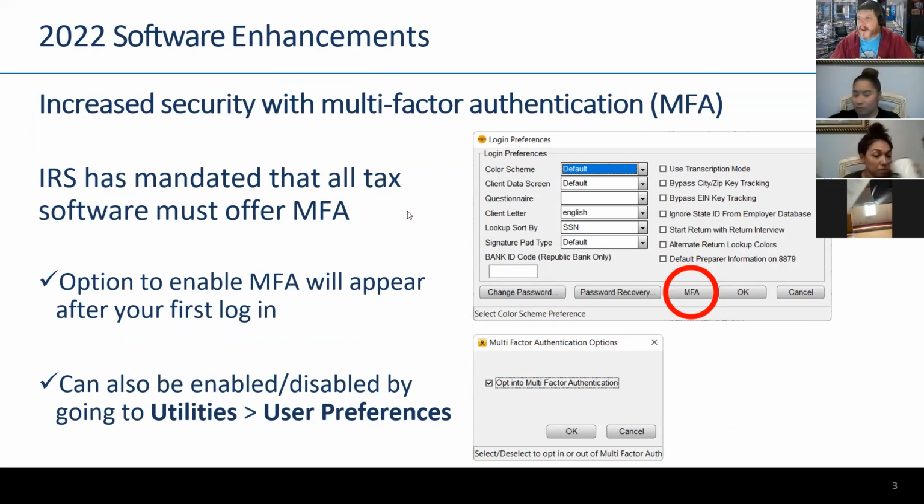So the IRS required us to offer you two-step authentication. Most of you will just uncheck this box on the multi-factor authentication the first time it comes up and just hit OK. If you choose to use it, you can. If you ever need to edit those preferences, that's under utilities and user preferences. So what the multi-factor authentication does is give you a code from an authenticator app to be able to log into the software. So you put in your user ID, you put in your password, and then you get a code from the app. Again, it's completely optional. You are not required to do it.